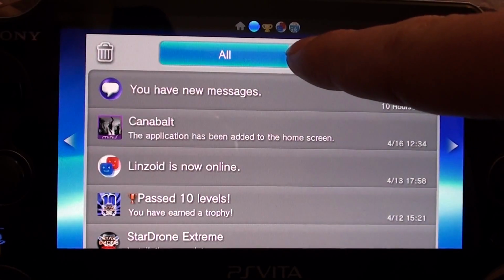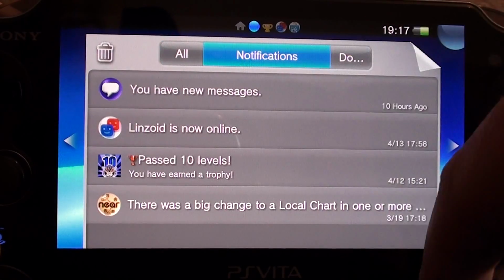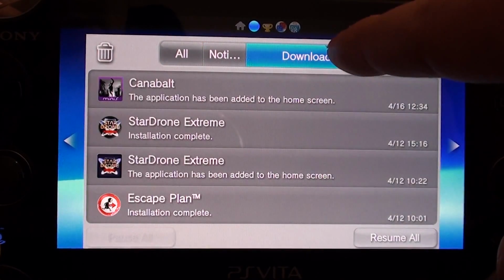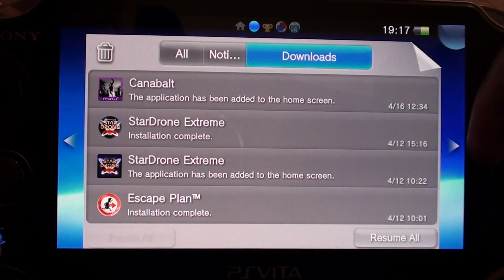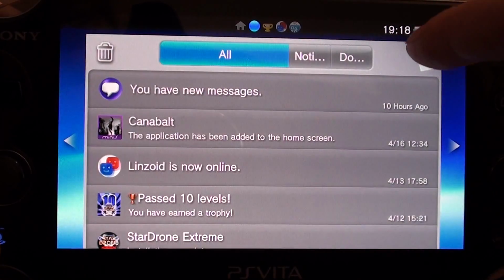Now on the top you can divide that into just notifications themselves, or we can select downloads, so any games and applications that you may have downloaded recently.